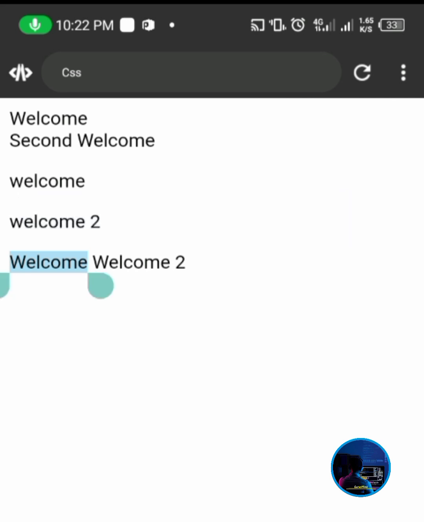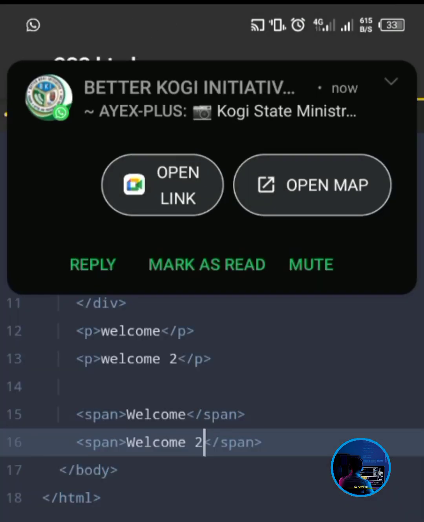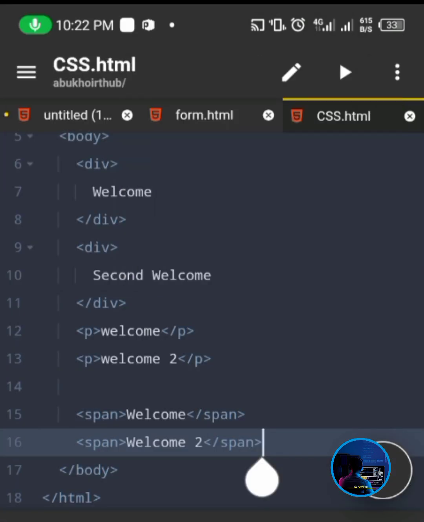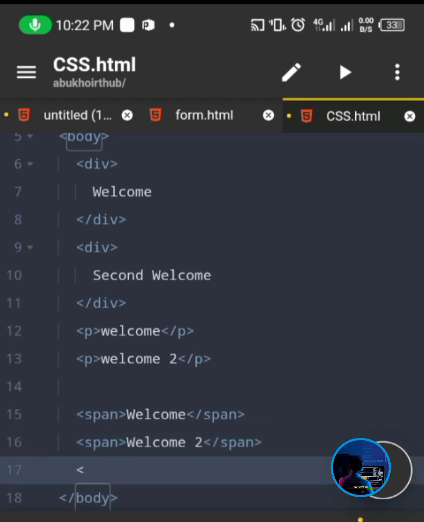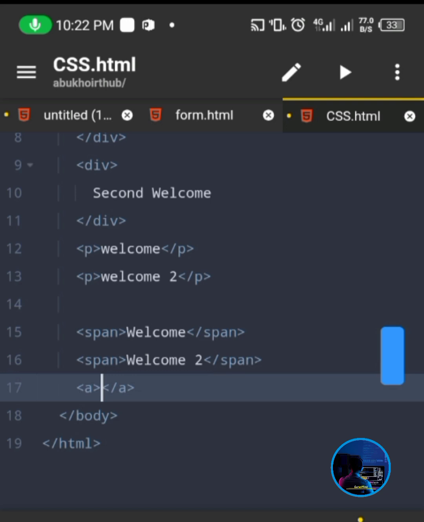Then another example of inline elements, we have the anchor tag for our link. That is the anchor tag, an inline element. The input form element, they are inline elements. The label, they are inline elements. The label we'll talk about when we are discussing forms. The strong, the bold, the emphasis, are you getting it? The italic, they are also inline elements.